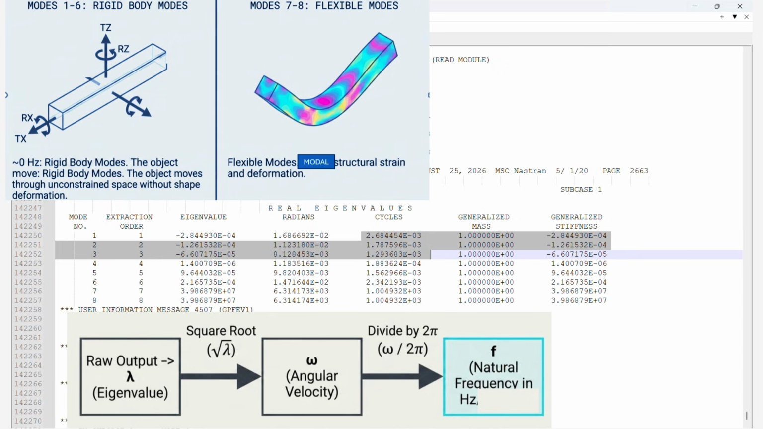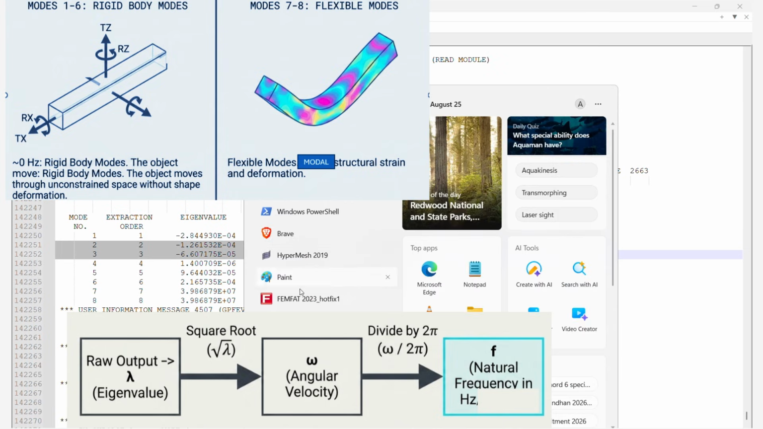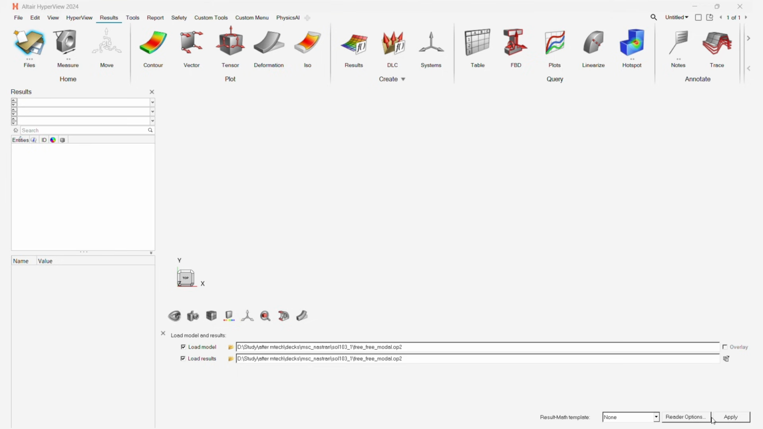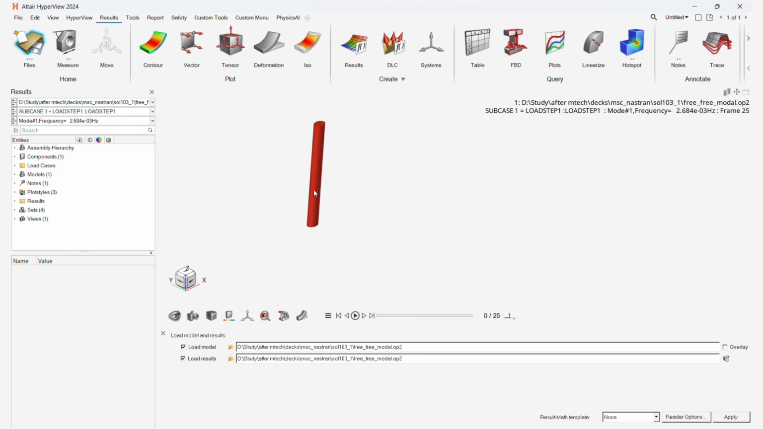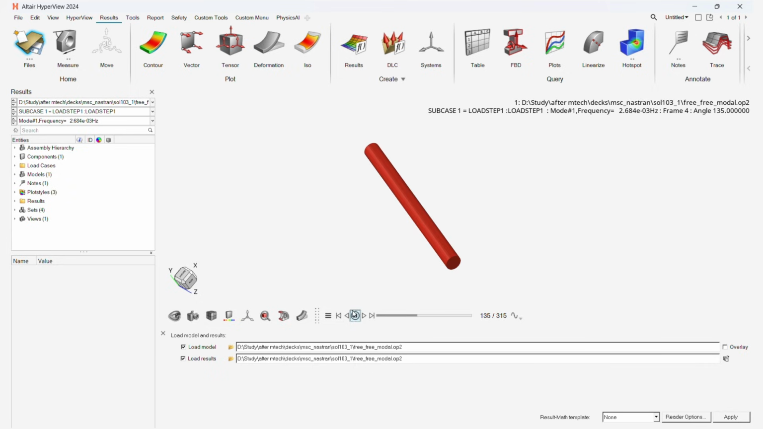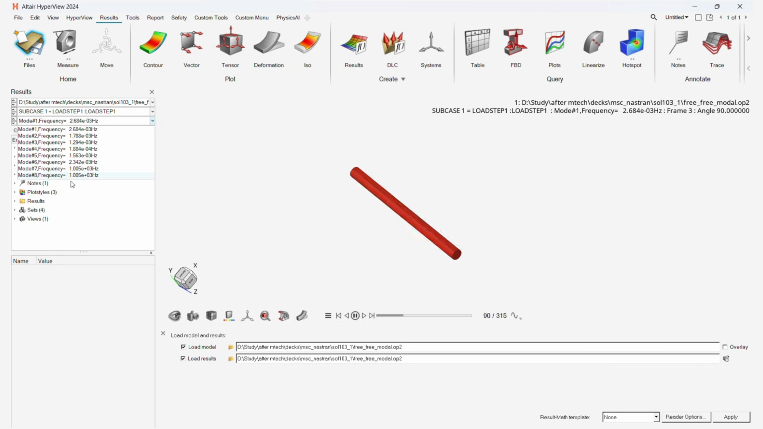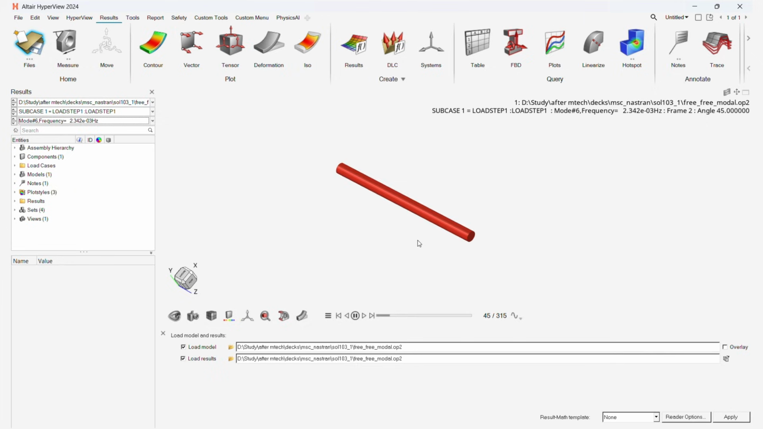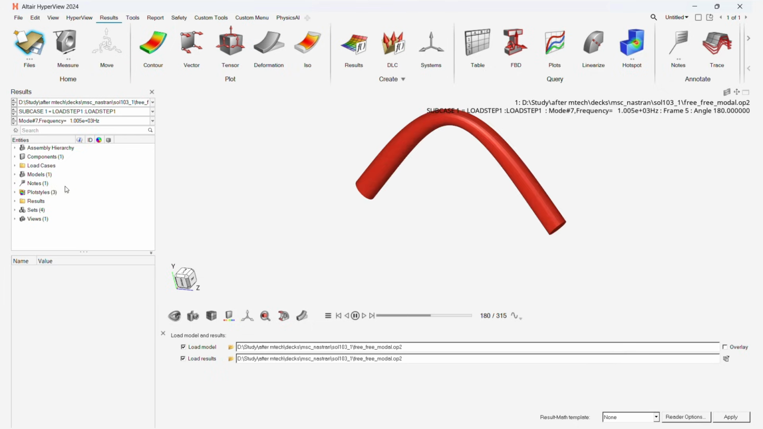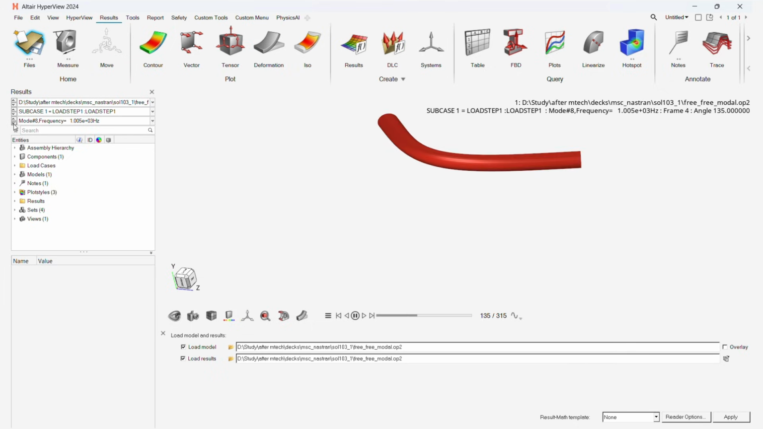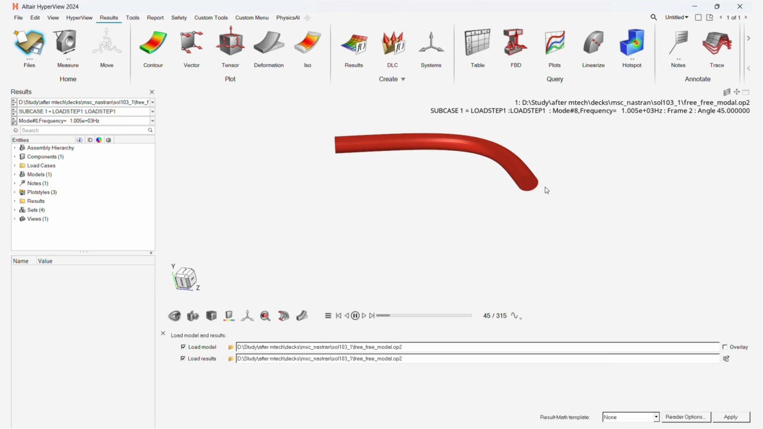Now we will just open this. In the OP2, we will open HyperView to open our OP2 file. So this is our OP2 file and we can select modal animation. And you will see that this is the first rigid body mode. As expected, there will be 6 rigid body modes. Then mode 7 will be one of the flexible modes here. It is a bending mode but with a different mode shape. Okay. Now this is the free modal analysis.